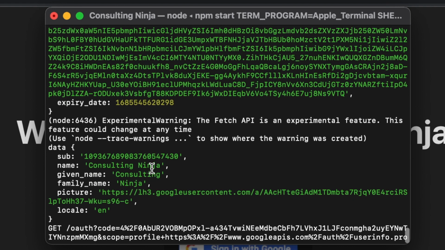And then here we have the response from the userinfo, that profile request that we sent using that access token. There is my name, my given name, and my family name, as well as my picture. So there we have it. There is Google authentication, this time using React and Express.